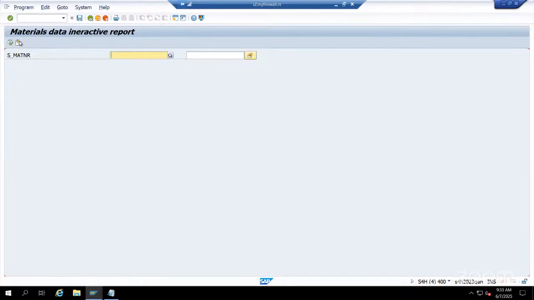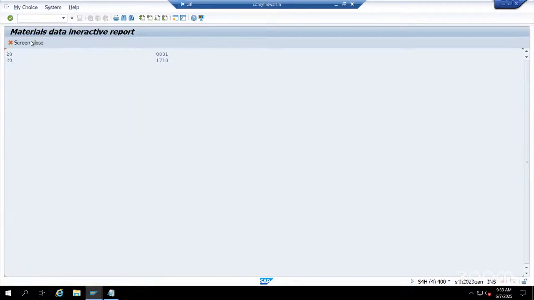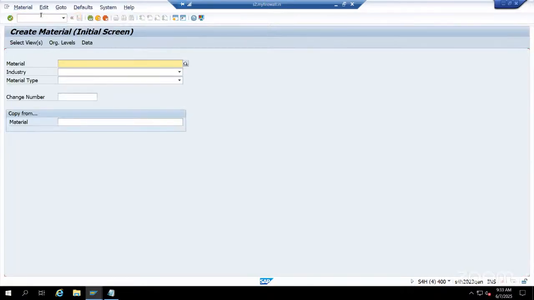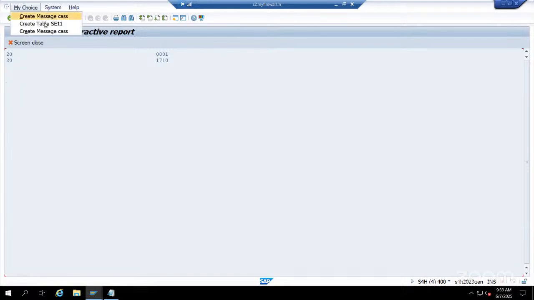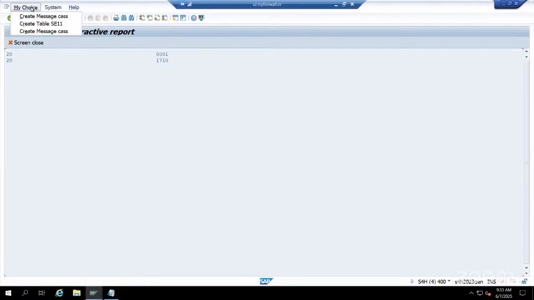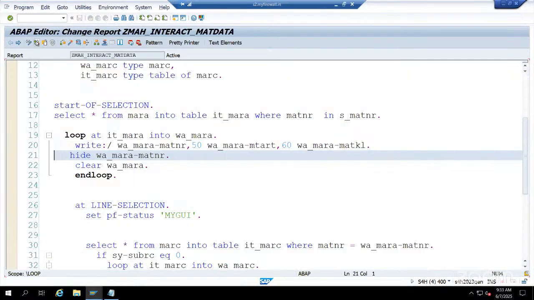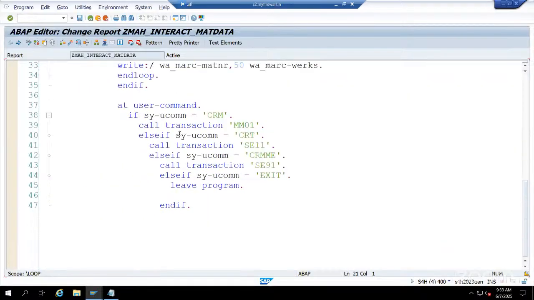Execute. Variant. Execute. See, you can see screen close and exit. My choice. Create message class. Create material. Or if you go, create table S11 or back. My choice, create message class S91, or if you click on exit, exit will come. How it works based on this code what we have written here.